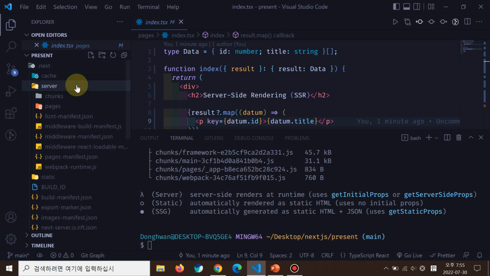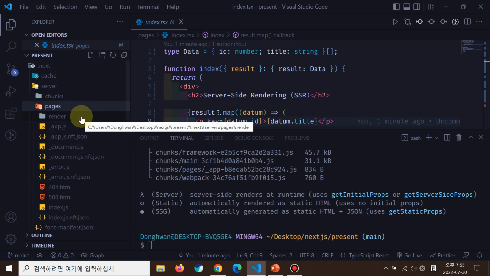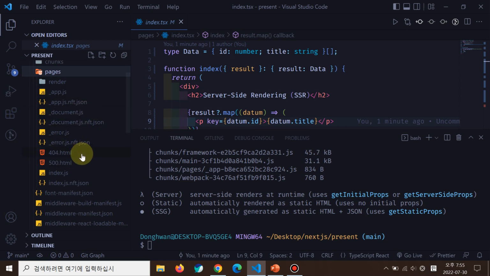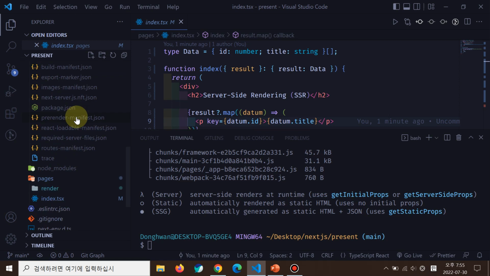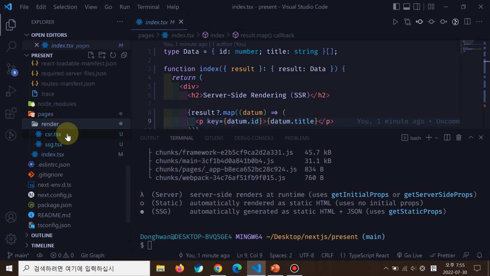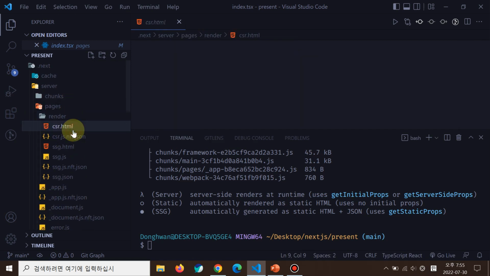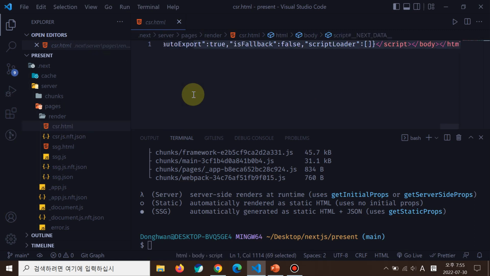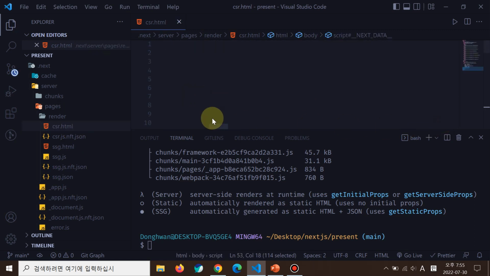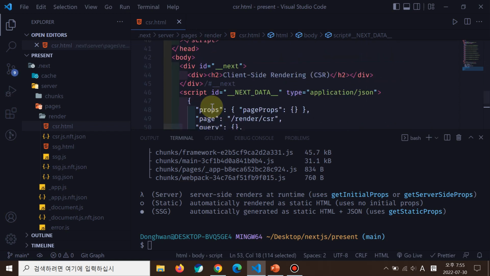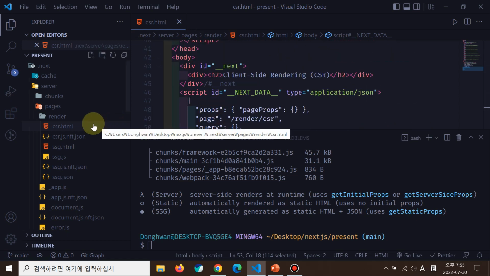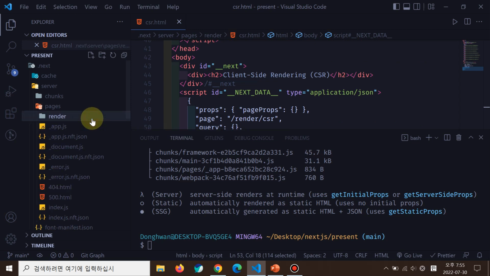Next, server, and pages. And if you look at this, there is no index.html, unlike other pages. For example, in the render folder, there is csr.tsx, and in the render folder here, csr.html is here. Like this. But there is no index.html. And that is true because every time there is a request, the HTML file is made in the server. So there should be no index.html.